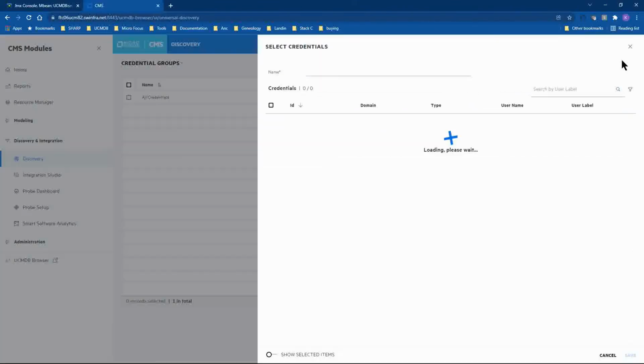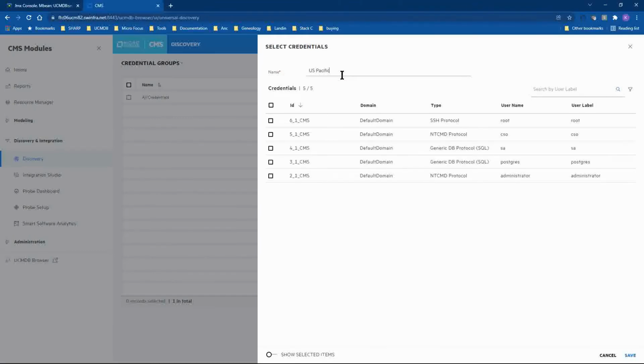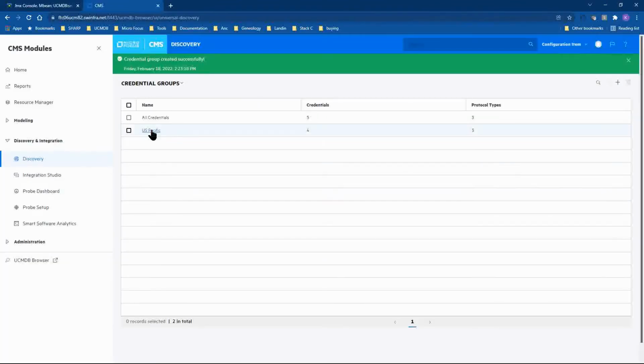So I'm going to add one. And let's say that in my environment, the US Pacific zone uses slightly different credentials than the US Mountain zone. So I'm going to create a credential group for US Pacific. And my US Pacific group is going to contain an SSH protocol. One of these NT-CMDs is used for one zone, but not for the other. I'll use this SA, and I'll use Postgres. I click Save. I now have a credential group.